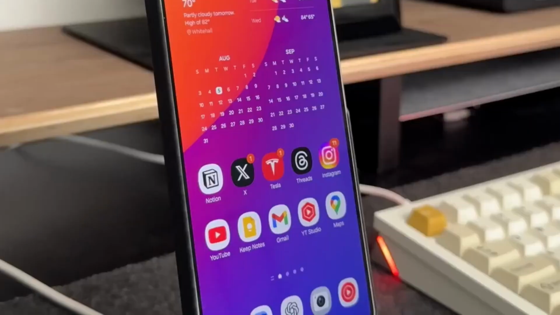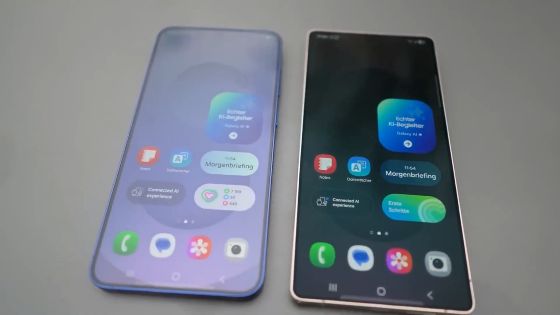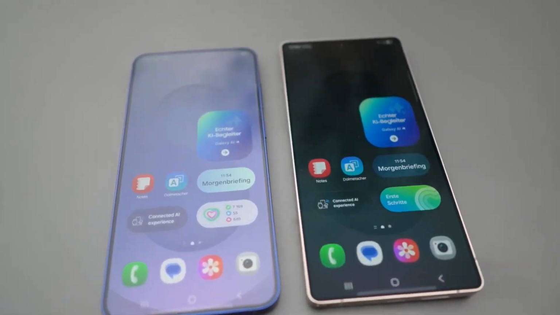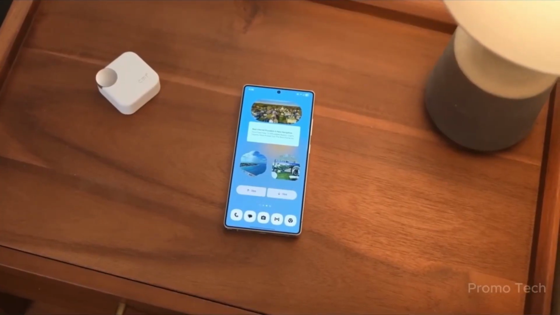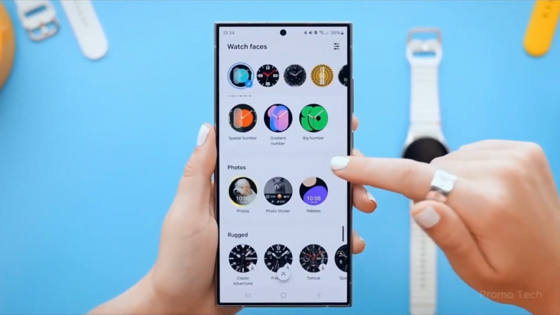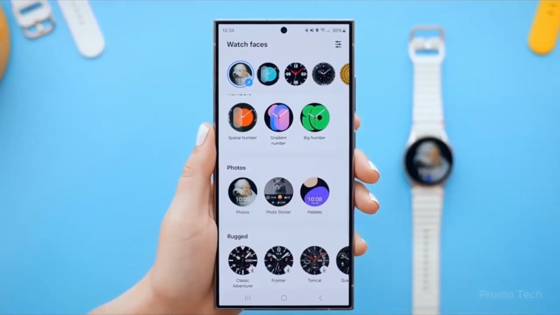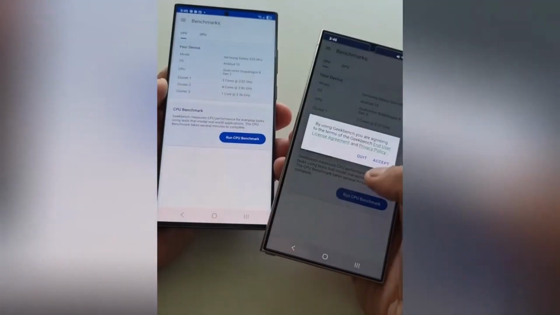One minute you're scrolling through TikTok, the next your battery bar looks like it just went skydiving without a parachute. Yeah, that's the One UI 8 paradox. Everything feels upgraded, except the one thing that matters most: battery life.